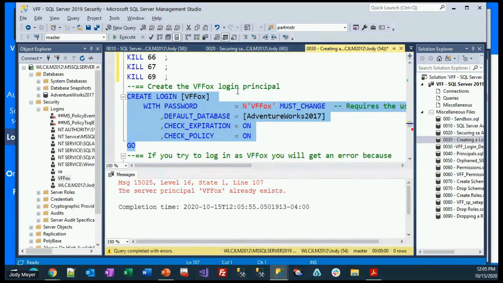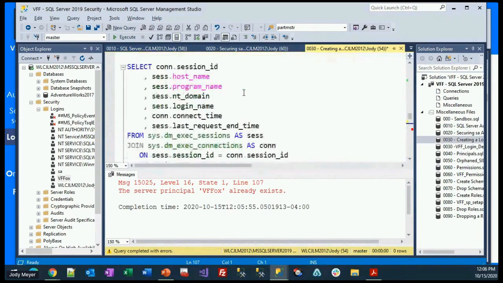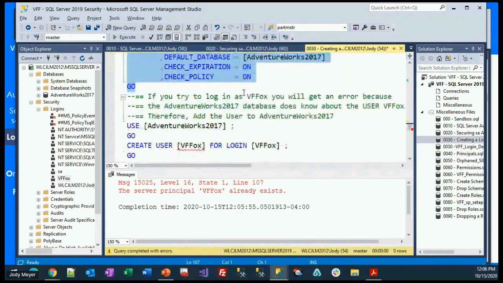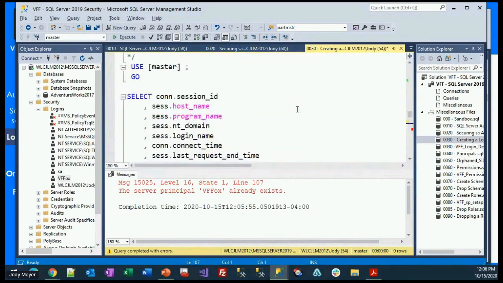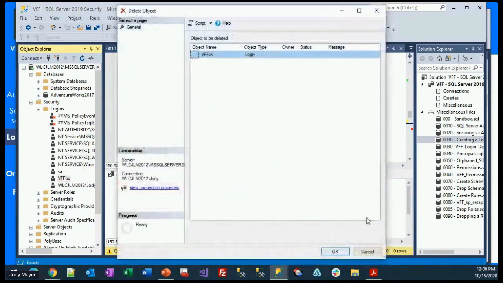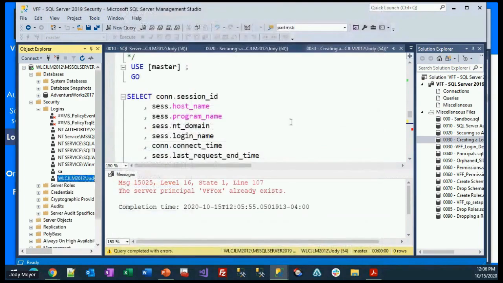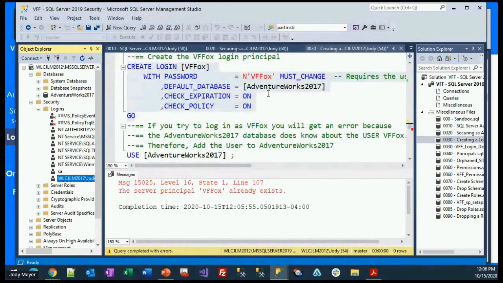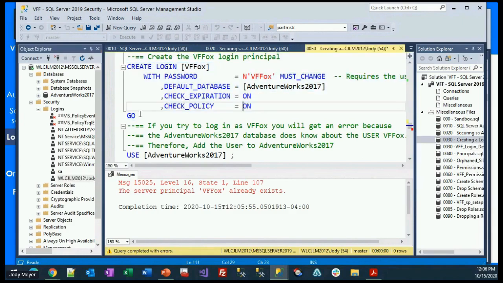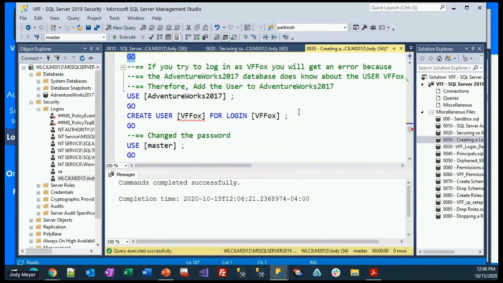Oh, what did I just do? Because I need to make that go away. And I can use the code, or I can just come over here, delete, and I'm going to say delete. Yep, I'm going to delete it. So that's another way to get rid of it. So I'm going to run this again. And I can run it. So now, that's just logins.